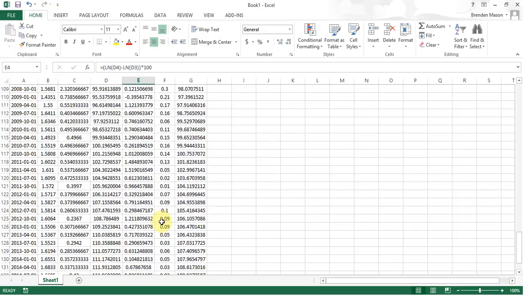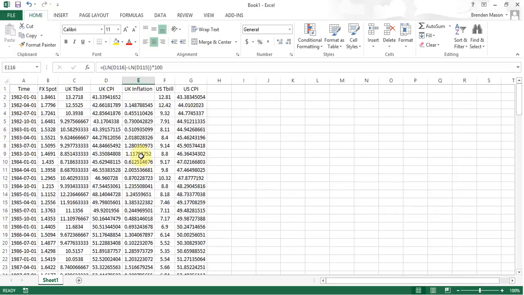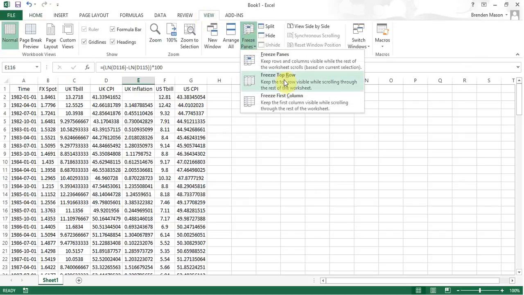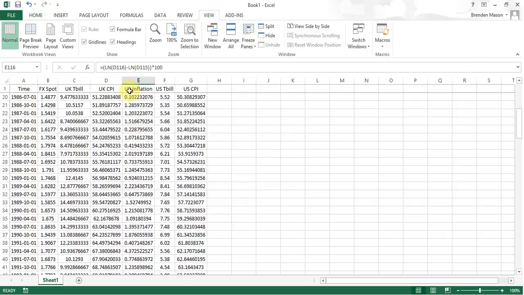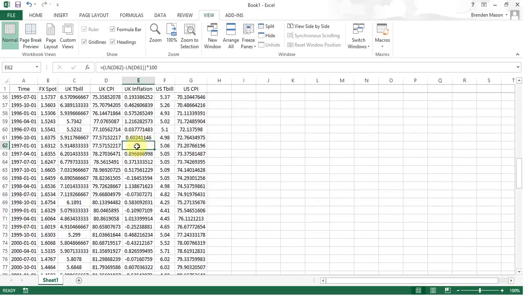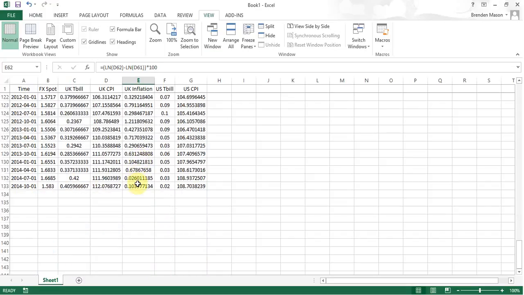Another thing: I scroll all the way down, and I don't know what this is. I look at this and I say, is this inflation, the interest differential? What I can do is go up to the top, view, freeze pane, freeze the top row. Now it shows this top row every time I go down. So it's zero inflation over this quarter. And so on.